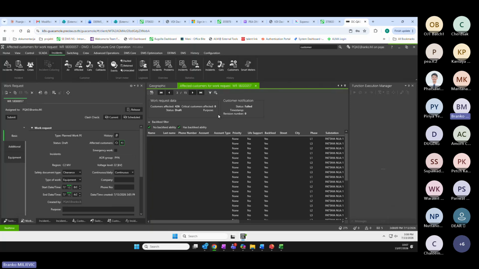Maybe many switching steps generate customer effects in the work request. Yes, they will notify. All of the affected customers with that work request will be notified.